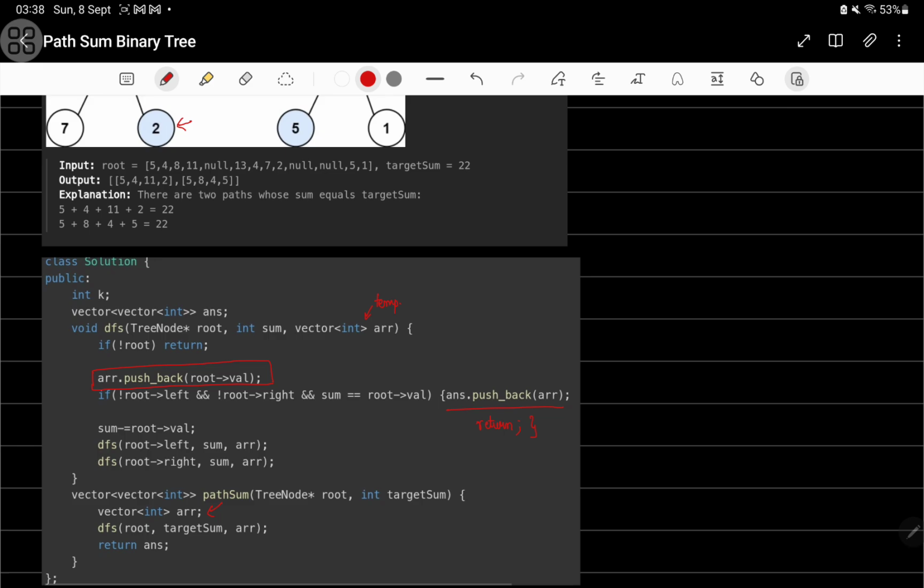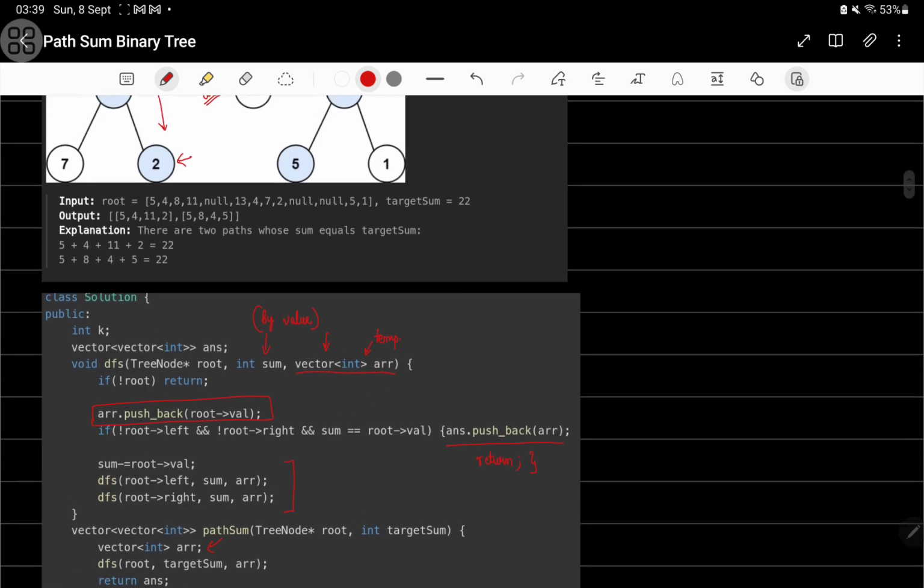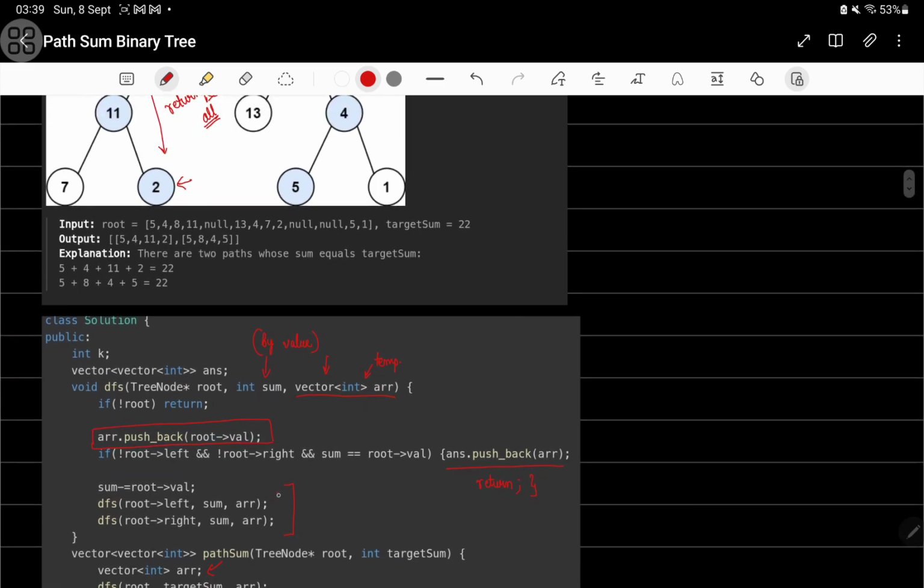If it is equal, then we just push that stack and return. If it is not equal, we go to the left subtree and the right subtree to check whether there is another leaf node in that particular DFS wherein we can get the answer, which is being done here. And then both sum and array by value we are passing here, so we don't have to worry much about it. If we passed this array by reference, then we would have to add two lines over here.